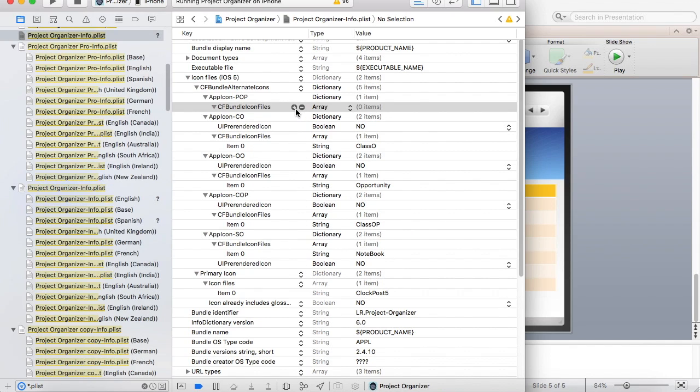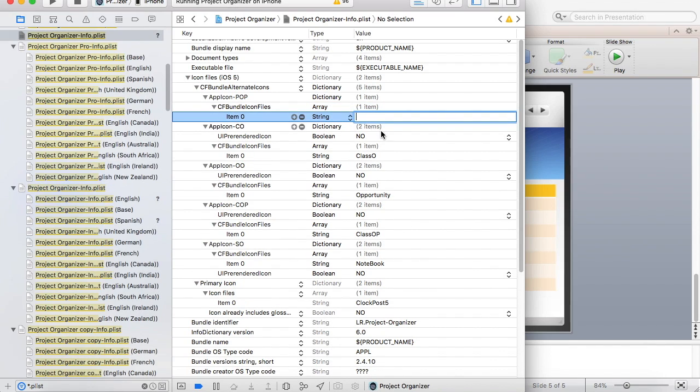It's thinking about it. Let's try it again. Third time's a charm. Okay. This one was the clock post sunset. That's the name of the icon. This is the name that you reference in the code, app icon POP.